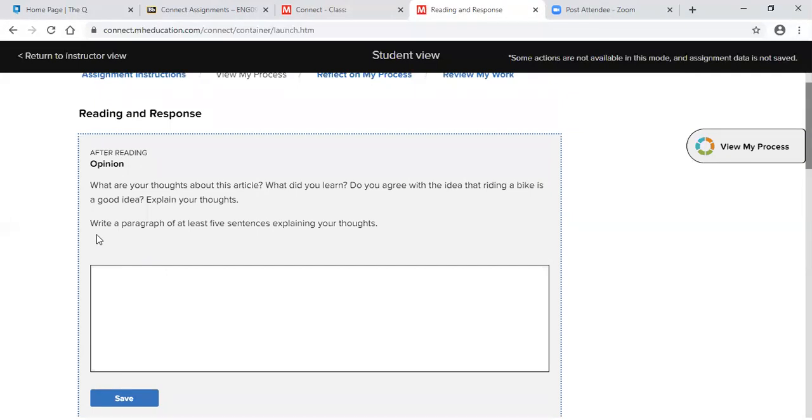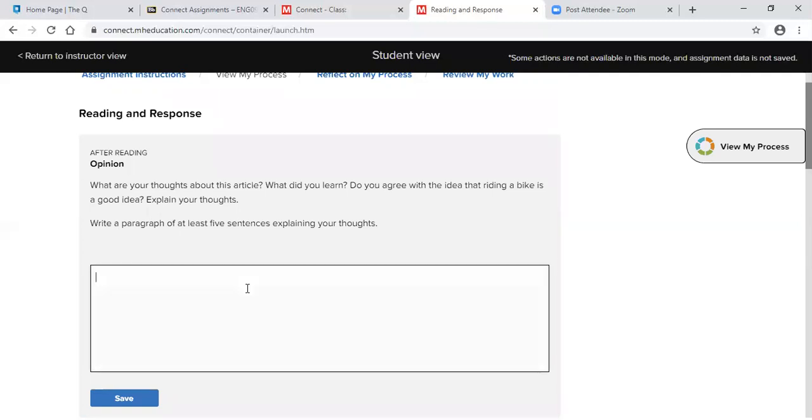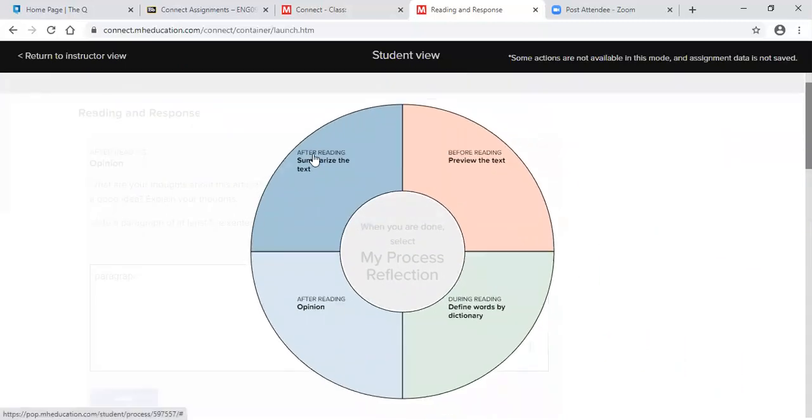Please notice when you're doing these questions, some of them have a length for you. So this particular one is asking you to write a paragraph of at least 5 sentences. Make sure that you are reading those instructions so that you're completing each question the proper way. You can write your paragraph here and save. So there's one more to do.